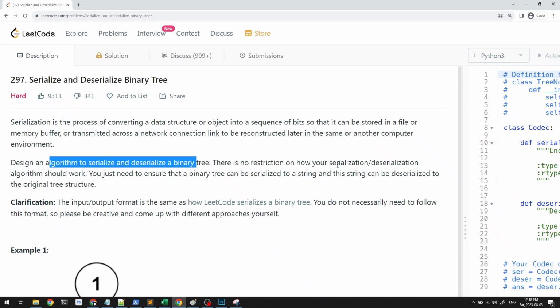There's no restriction on how your serialization/deserialization algorithm should work. You just need to ensure that a binary tree can be serialized into a string and the string can be deserialized into the original tree structure.